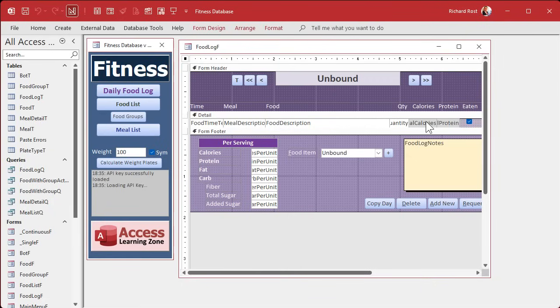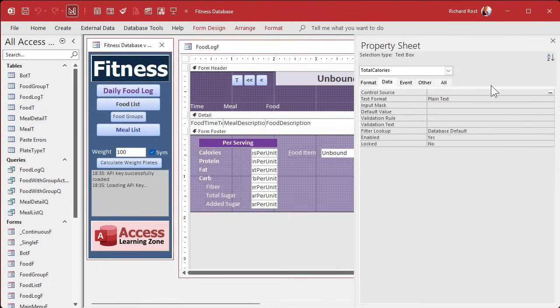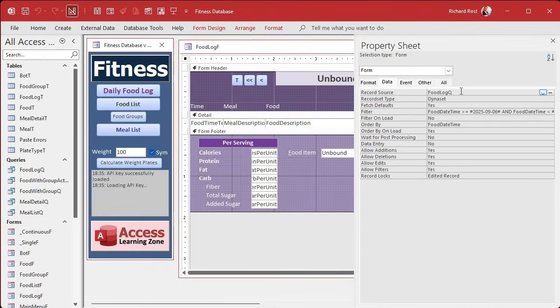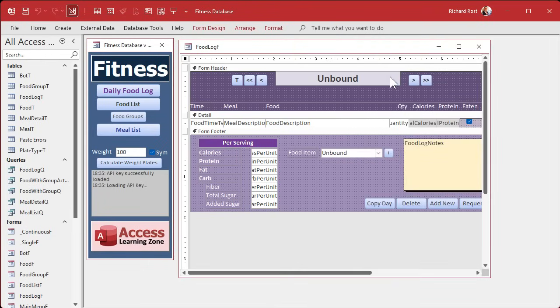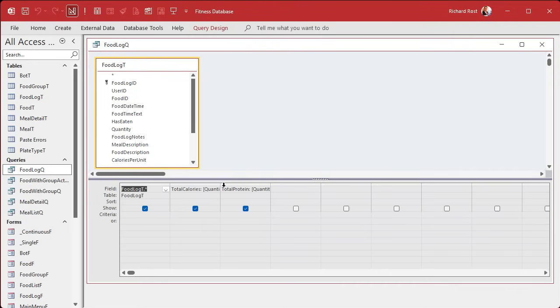Design view. Now, these are calculated values, right? Okay, they come from total calories. Where does total calories come from? It comes from a query, okay? And I made sure that in the food log query, that's where we do the calculation. This is something that throws beginners sometimes. I'll admit, when I was a beginner, this threw me too.